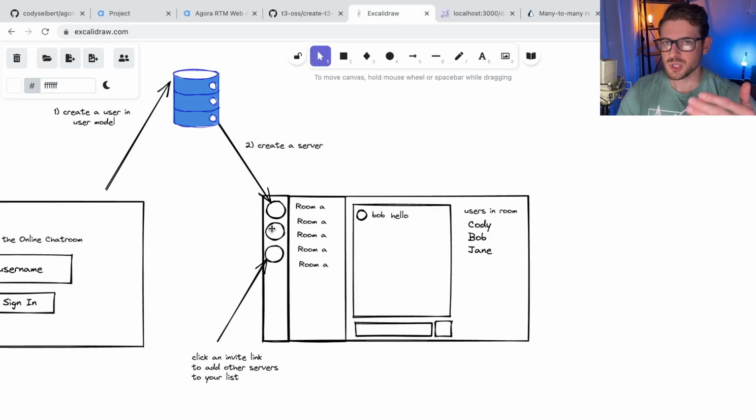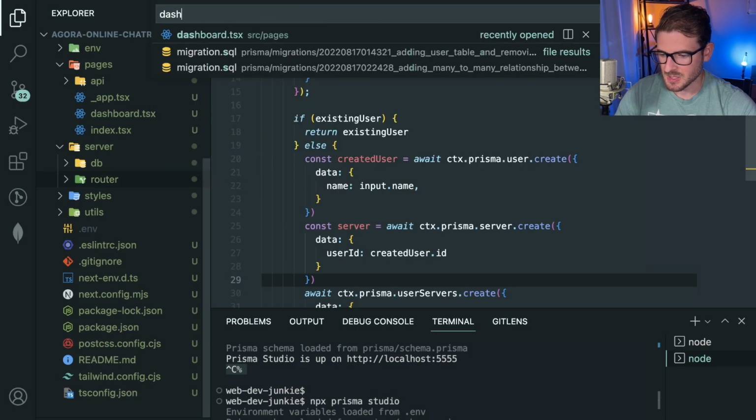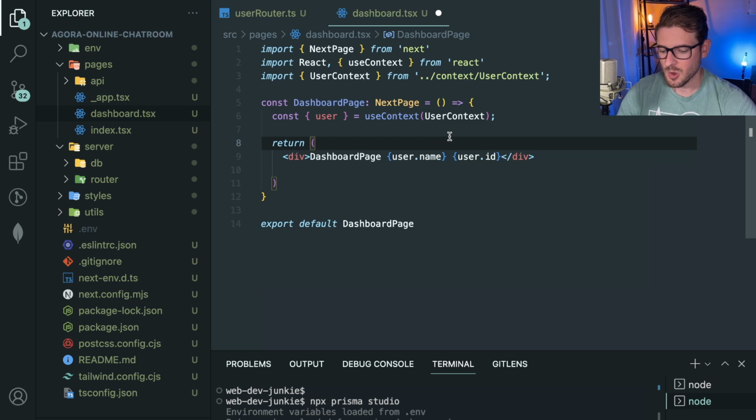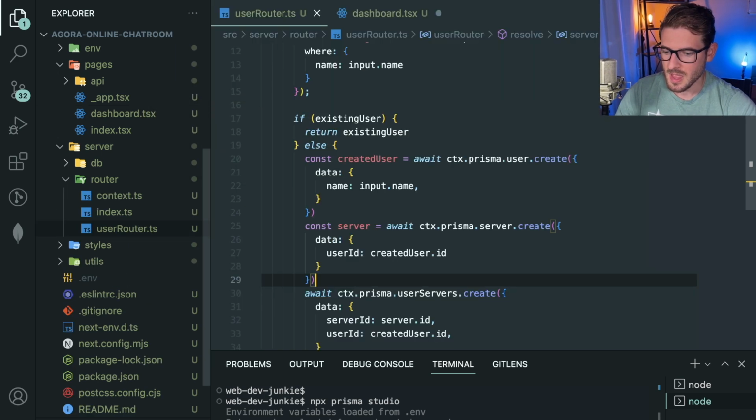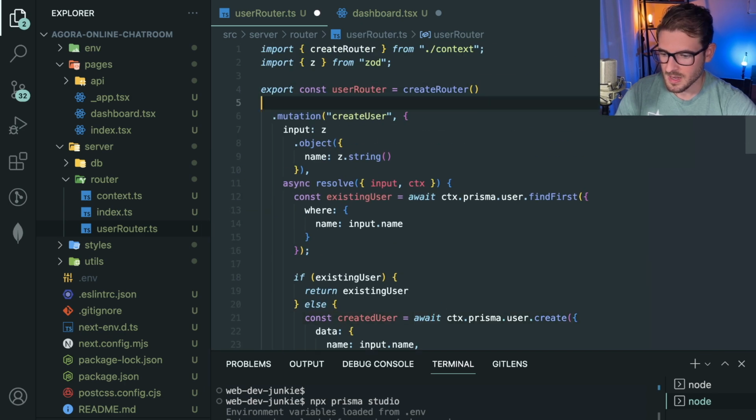We just want to show some servers here. In fact, maybe we'll just show the server name and who created it. So going back to the dashboard page, we are going to make a new tRPC query, which is going to fetch all the servers that belong to you as a user. So let's go back to our router and add a new query. We haven't done a query yet. It's pretty easy to do.